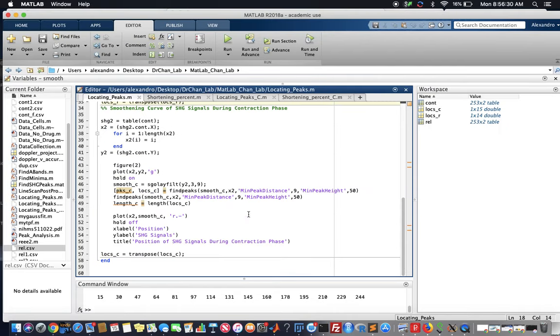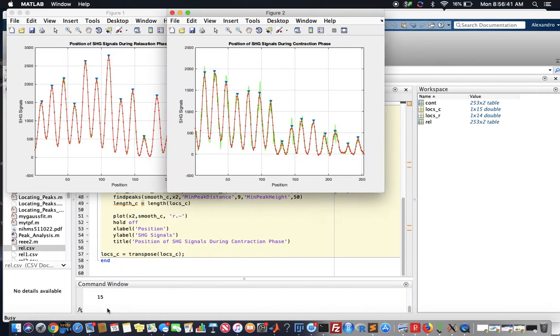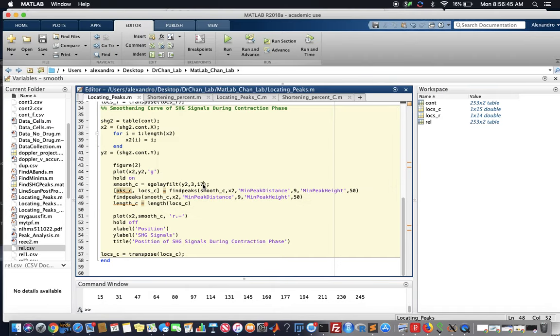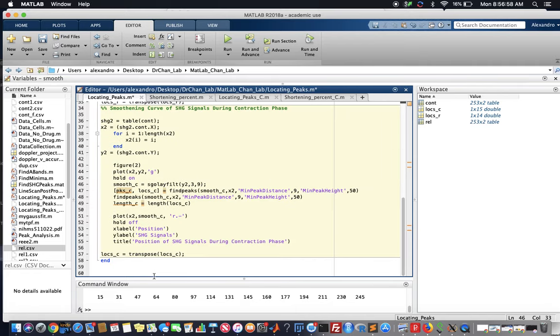So let's go back to locating peaks. And this portion here, let's go ahead and change that to, let's say, 17. Remember, it has to be odd. And we're going to run it again. See, the graph changed. Now it looks a little different, but let's go ahead and change that back. Whenever you do this, you have to remember you have to do it twice, because there's a part for the contraction phase and there's a part for the relaxation phase. So both of those have to be done.